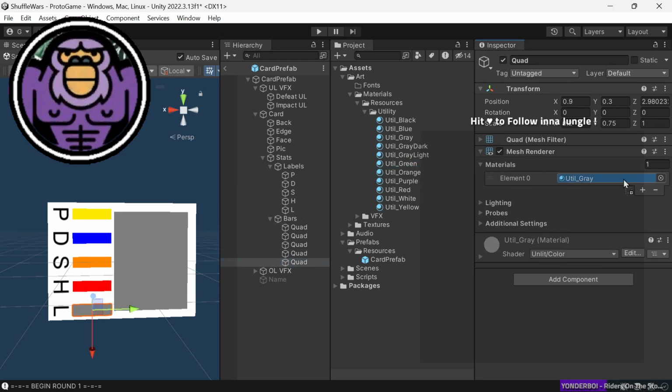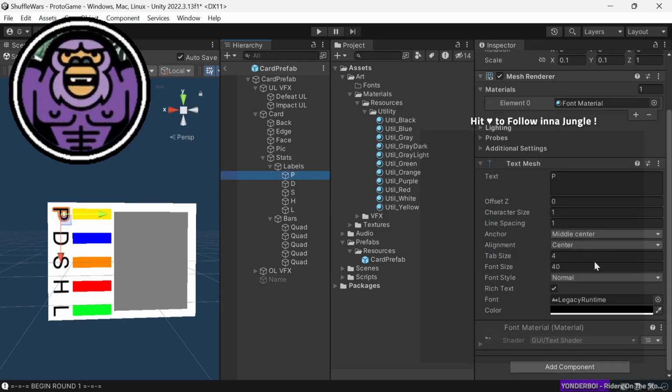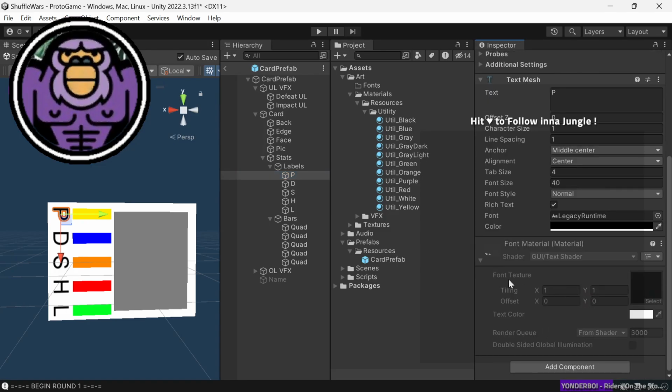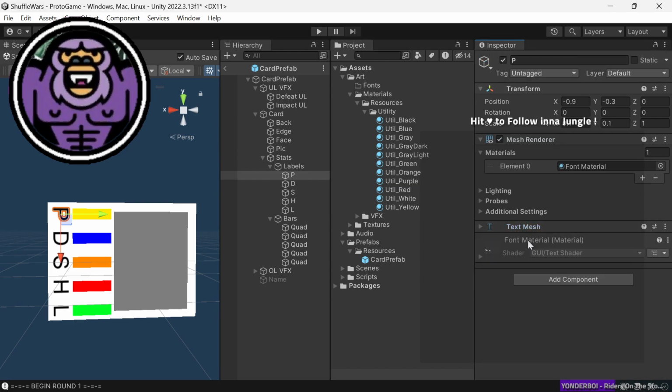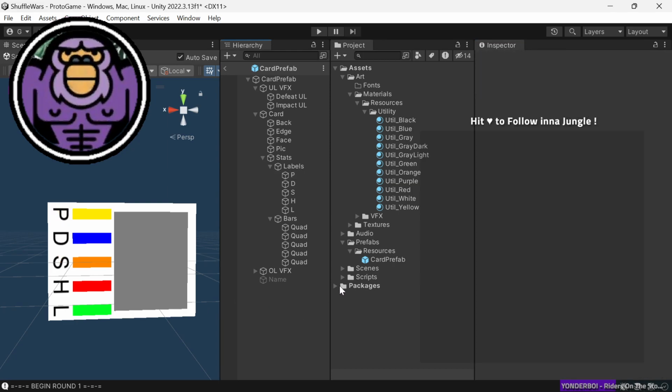Luck. There we go. Cool. I mean, yeah, it's okay. I don't have a material for this, do I? No, it's a particular material for font. That's okay. I don't mind this being black right now. That's fine. Cool. I think that's right.